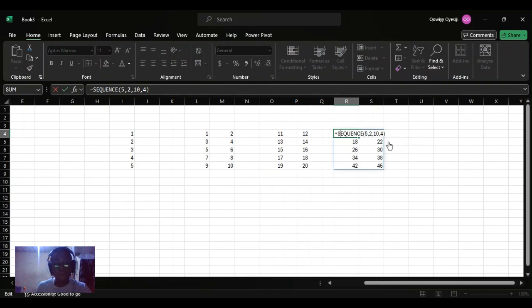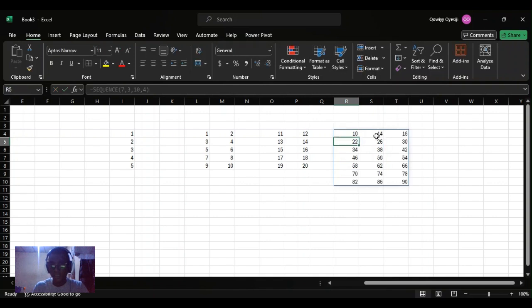I say I want an interval of 4. That's why I start from 10 like this, with 5 rows, 2 columns, start from 10 and step 4. Now let me change this: I don't want 5 rows, I want 7 rows and 3 columns, start from 10 and an interval of 4. You can see it: 10, 14, 18, 22, 26, 30, 34, 38, 42, 46, 50, 54, 58, 62, 66, 70, 74, 78, 82, 86, and then 90. So that's how to use the sequence function.